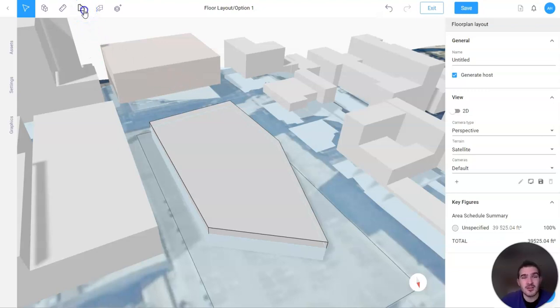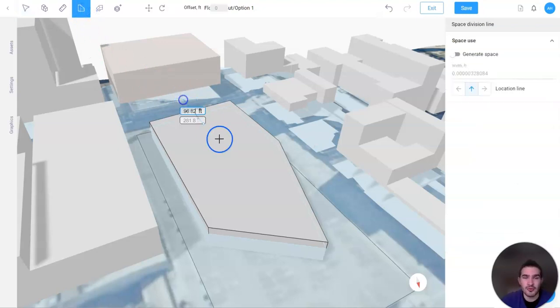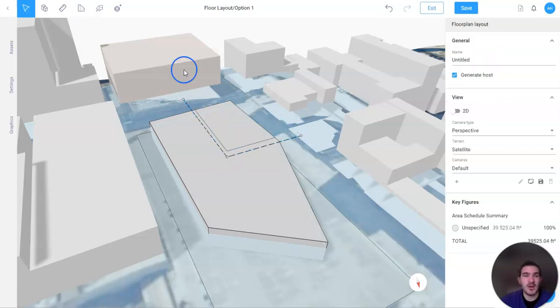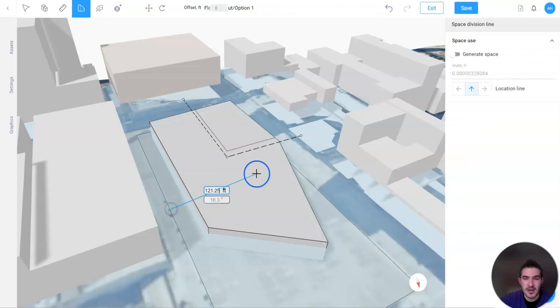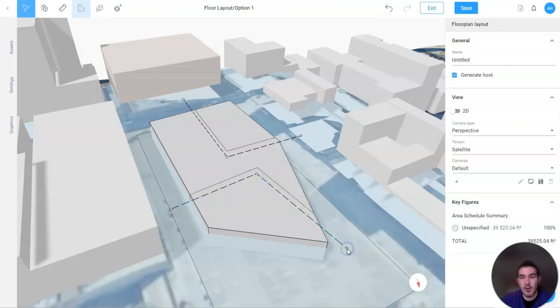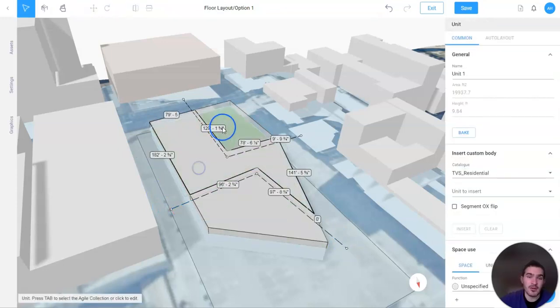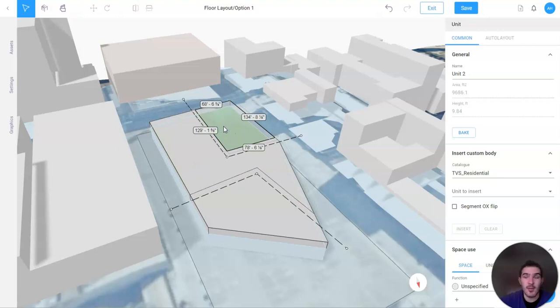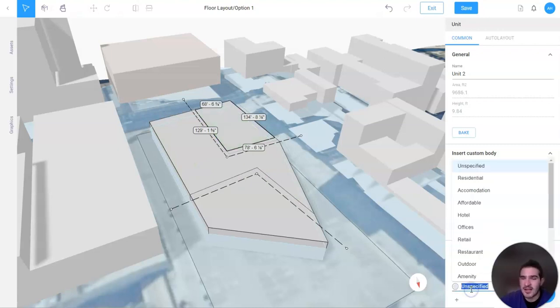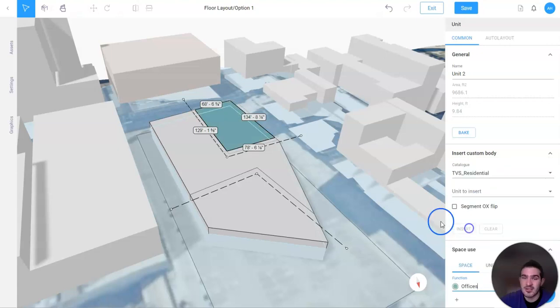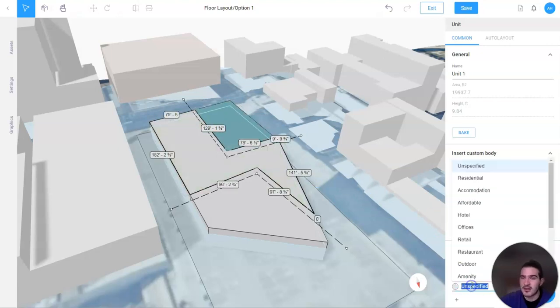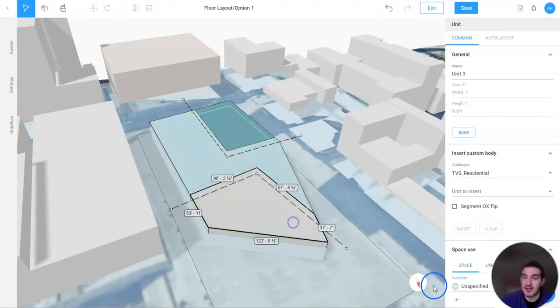So if I just select the space division icon and then draw my path of division, I can easily divide up the spaces however I want to. And I can divide them as much as I want. So now I have 3 divided spaces within my floor, and now I can begin to classify these spaces. So I could call this space offices, I could call this space retail, and I could call this space amenity.